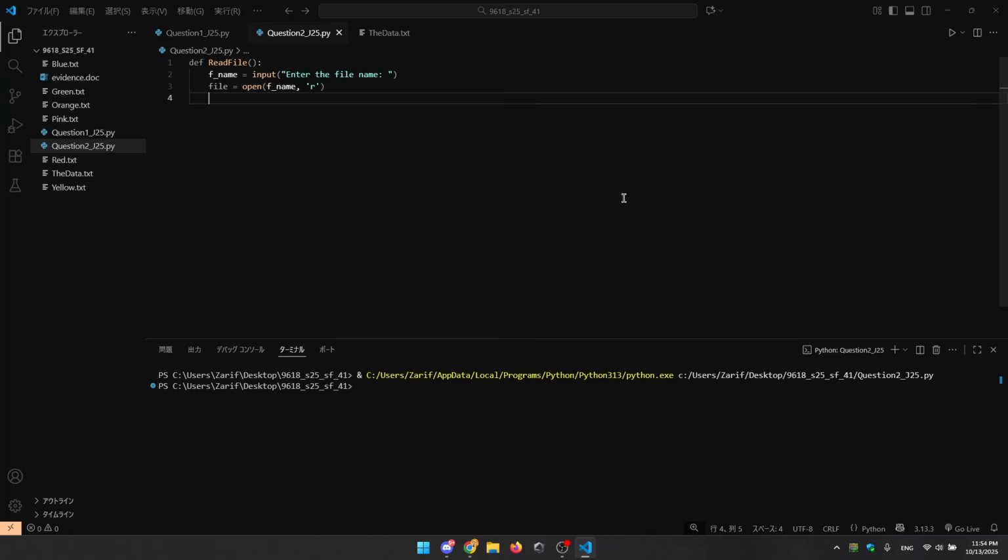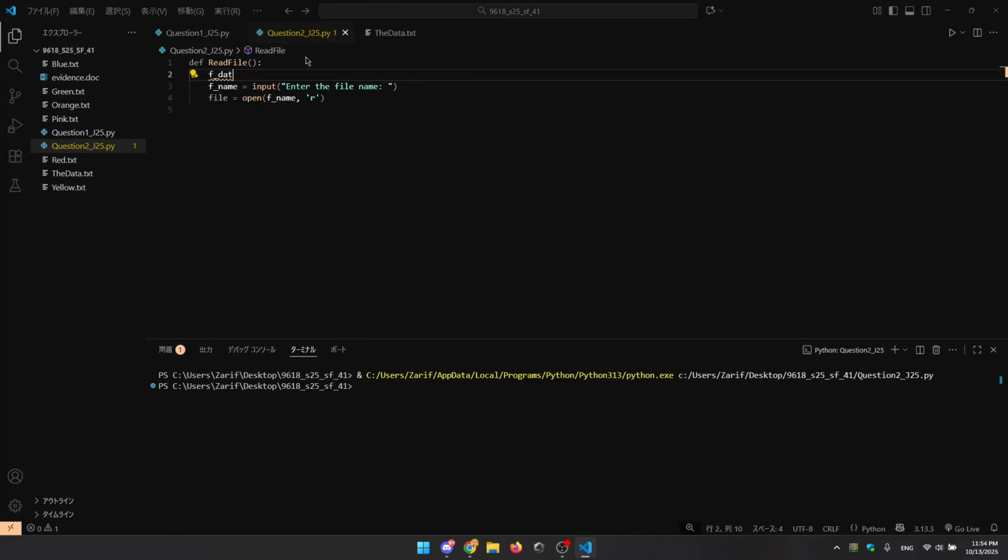In this particular case, we also want to make an array, f data, that's the particular file data. This is where it's going to be storing the info. So we're going to open the file.